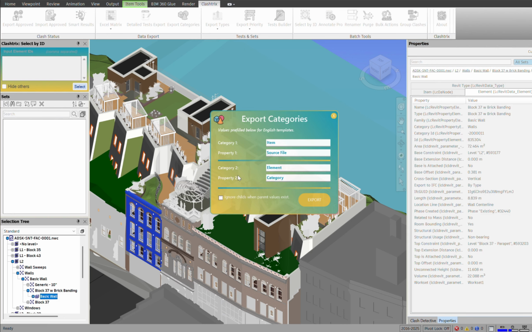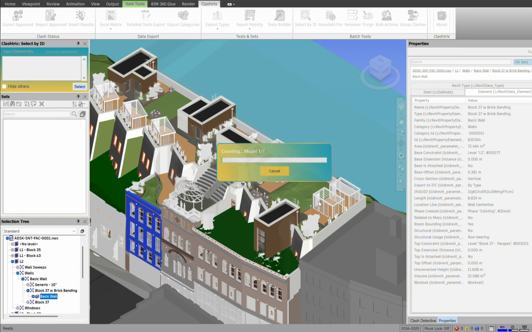I'll keep these default values. Note that we have a checkbox here. In case you have a family that contains nested families, you can have this checked and it will ignore properties of nested families. So let's say you have a window family with nested panels coming under Generic Model Category. The Generic Model Category from within the window will be ignored if the checkbox is checked, meaning that we will only take the parent value, which is the main family category, and not the nested. I prefer to have it checked to narrow down the output to the categories that are actually needed to be part of the search sets and tests.